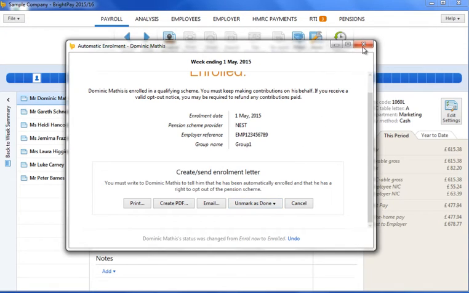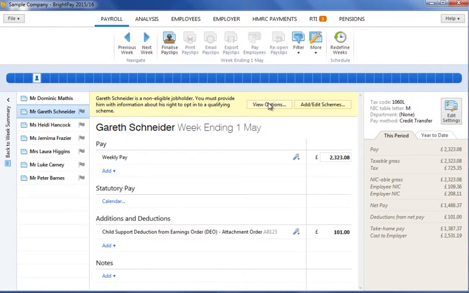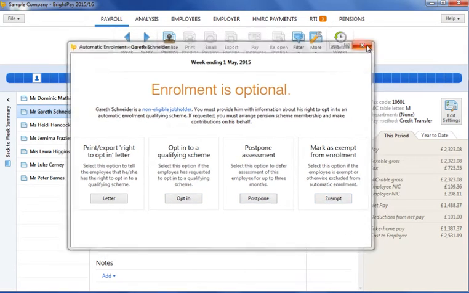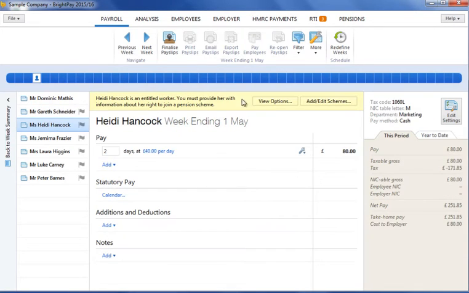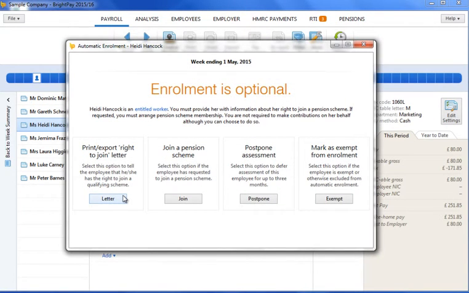For non-eligible job holders, you will be given the following options based on this work category. To write to them, inviting them to opt in, to opt them in should they choose to do so, to postpone them, or mark them as exempt. Similarly, the following options will be given for an entitled worker. To write to them inviting them to join, for them to join should they choose to do so, to postpone them or mark them as exempt.